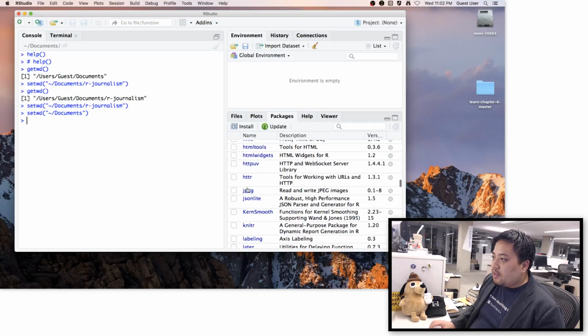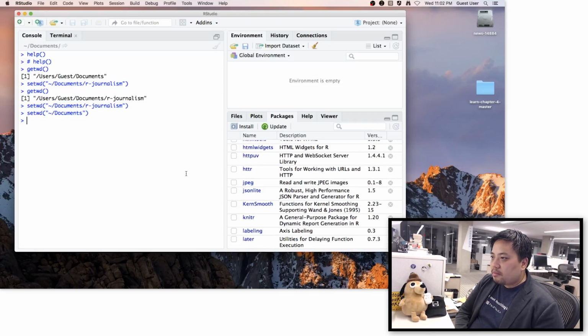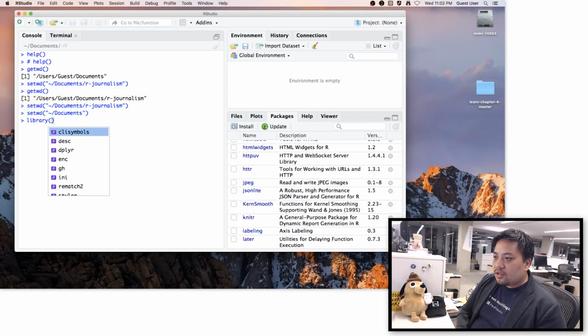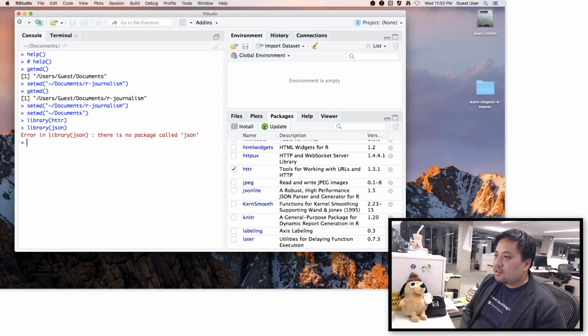So that means if I type in library, that's the command to bring in a library, library and then httr. It loads there in the background. If I loaded a library that I don't have, let's say this one, it would say that library doesn't exist.